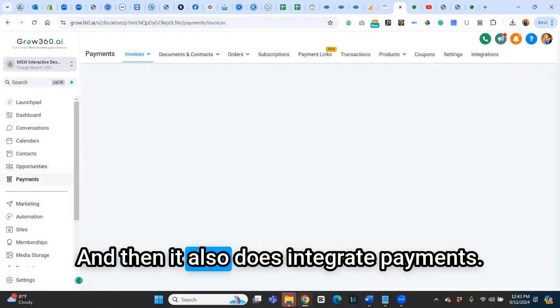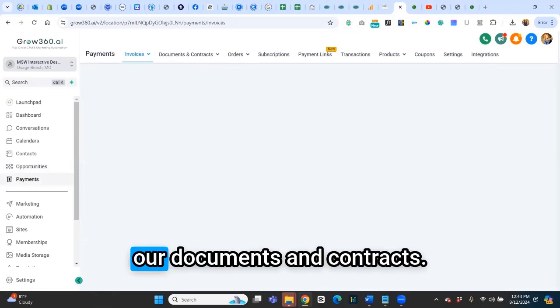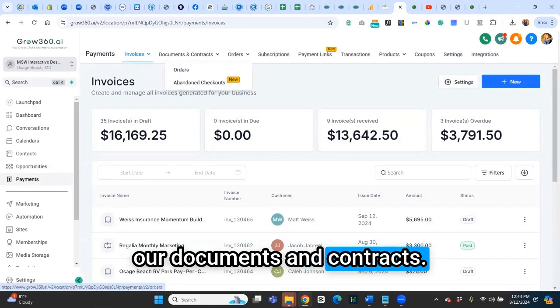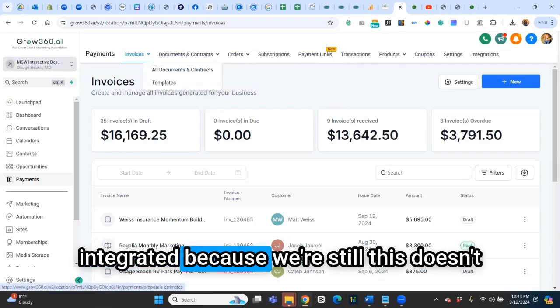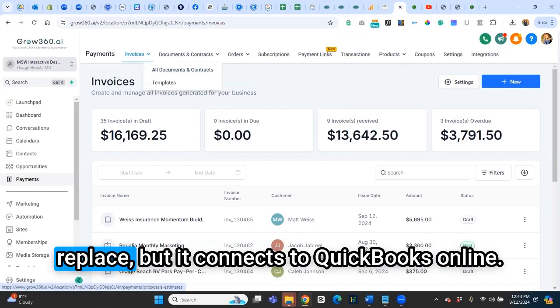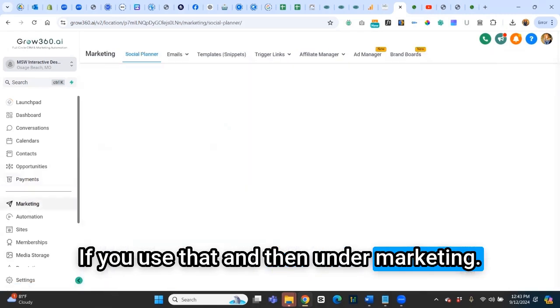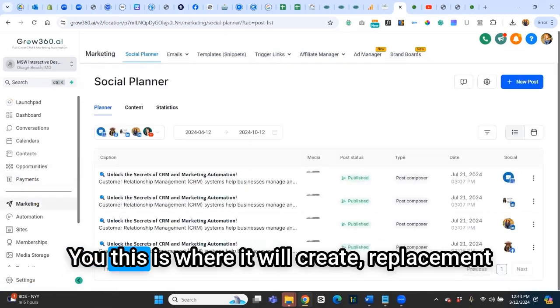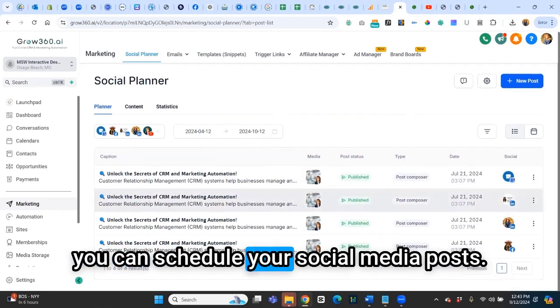And then it also does integrate payments. So we have started sending our documents and contracts through here. And I don't have all of them integrated because we're still, this doesn't replace QBO, but it connects to QuickBooks Online if you use that. And then under marketing, this was where it will replace like MailChimp for your email news blast. You can schedule your social media posts.